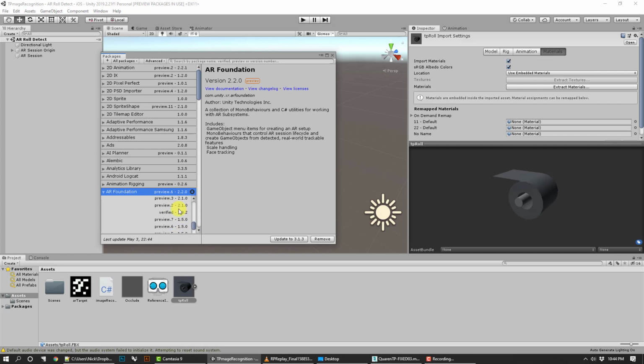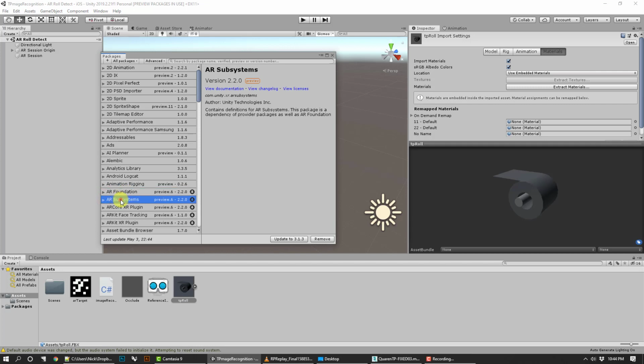Don't use any of the versions that are in the 1 series, because the 2 series has the computer vision stuff you need. You're going to update AR Foundation, AR Subsystems, AR Core XR, and AR Kit XR to Preview 6 2.2.0. Okay. If you change the version, I can't guarantee you it's going to work. I've had trouble with 3 compiling correctly, so don't, basically.